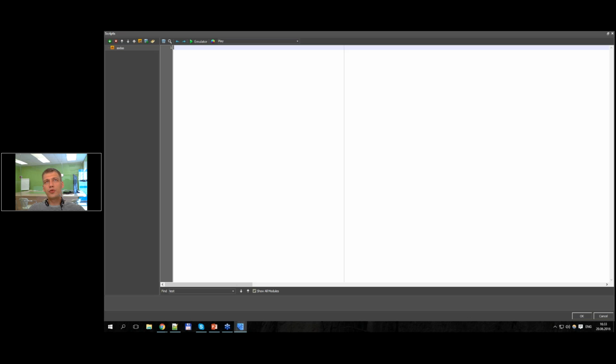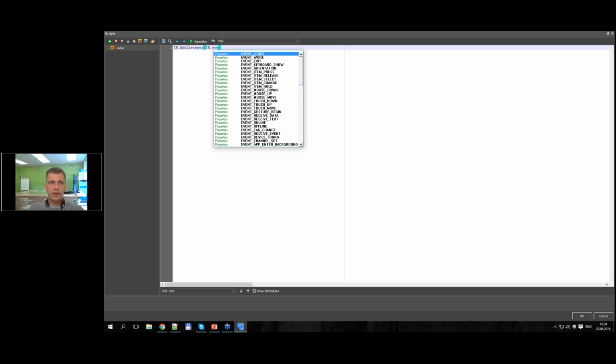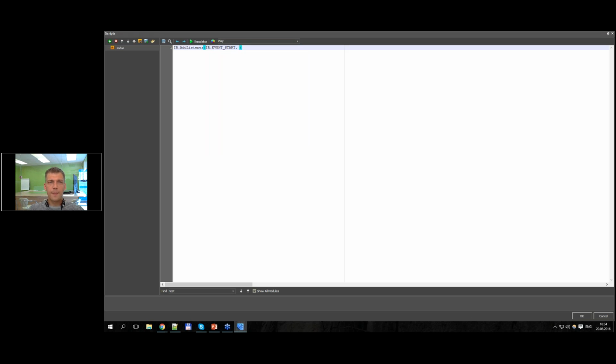So if we want to use the system event application start, we should create the listener. Write the command and listener, and the first input parameter is the application event type. In our task, we should use the event start. Let's write it, event start.